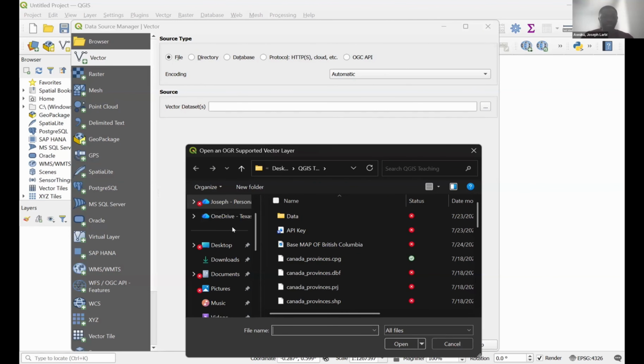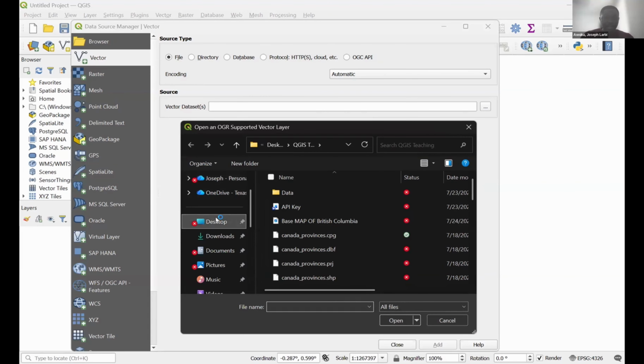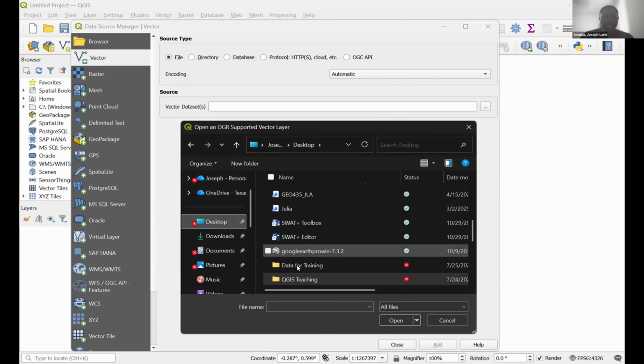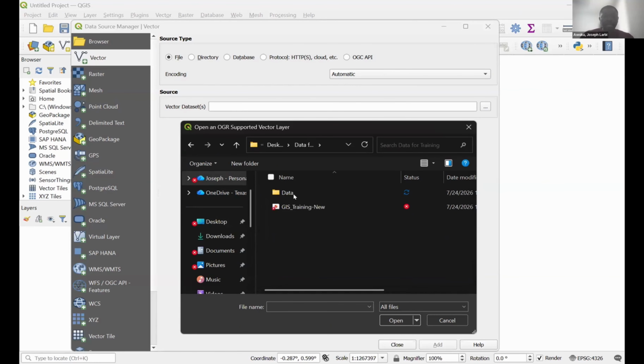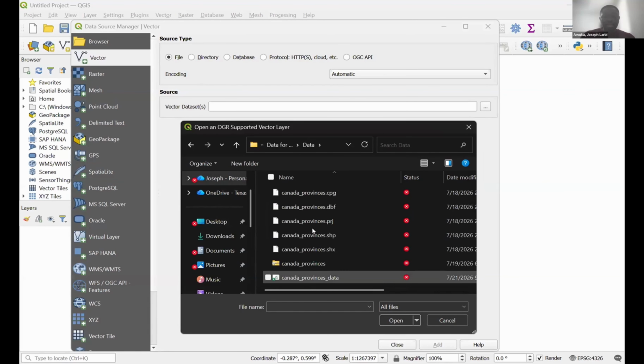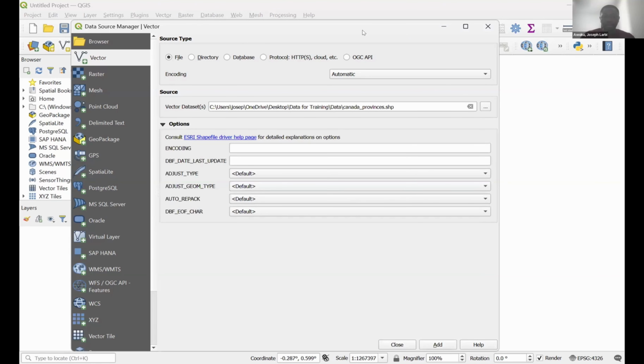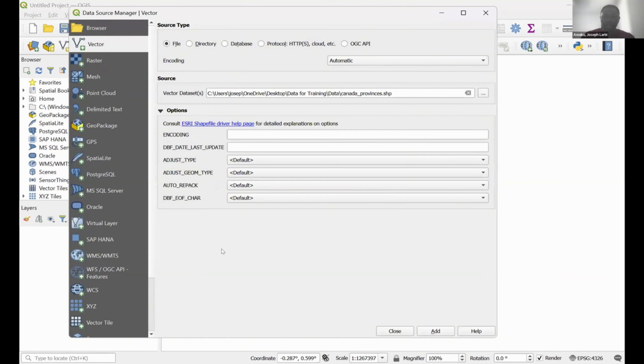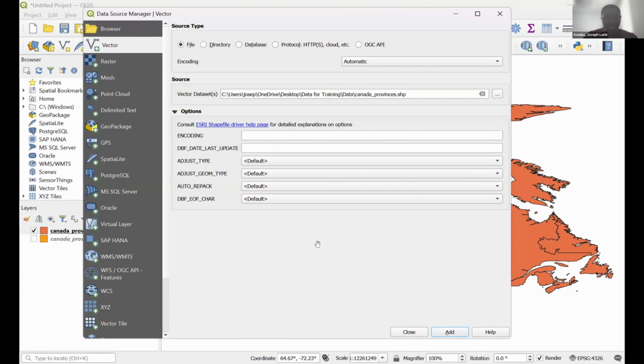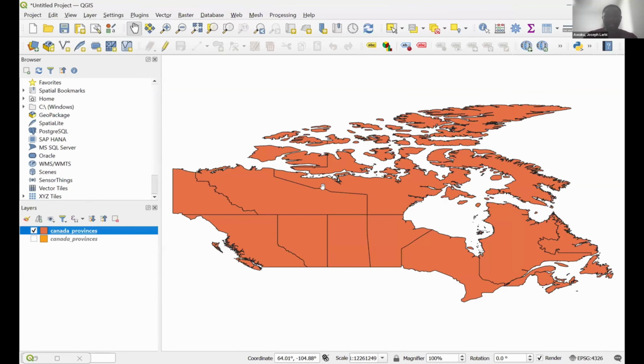Okay, so for mine, I kept it on desktop. So you can browse to where your data is, and then we want to select the shapefile, the file that has the extension .shp. I would add quickly the data and I would go over it again. And then add. So let me enter into your view panel.